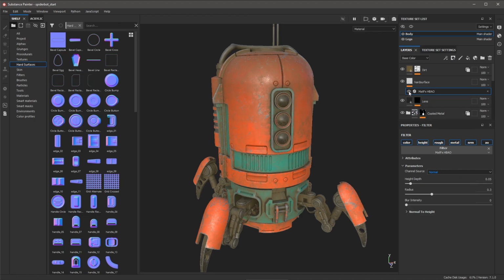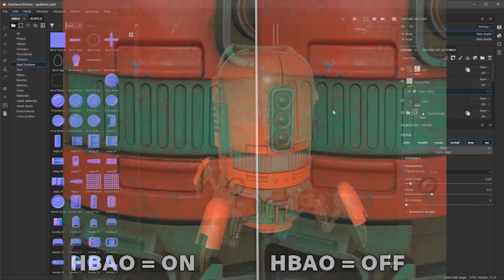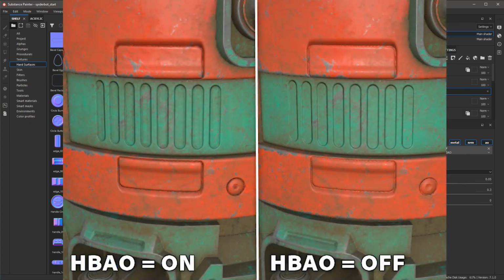So here's what it looks like with the ambient occlusion effect turned off, and here's what it looks like with it turned on. And you can see that it is a subtle effect, but it does provide, like I said, a bit more depth and volume here to these hard surfaces that we've been creating.